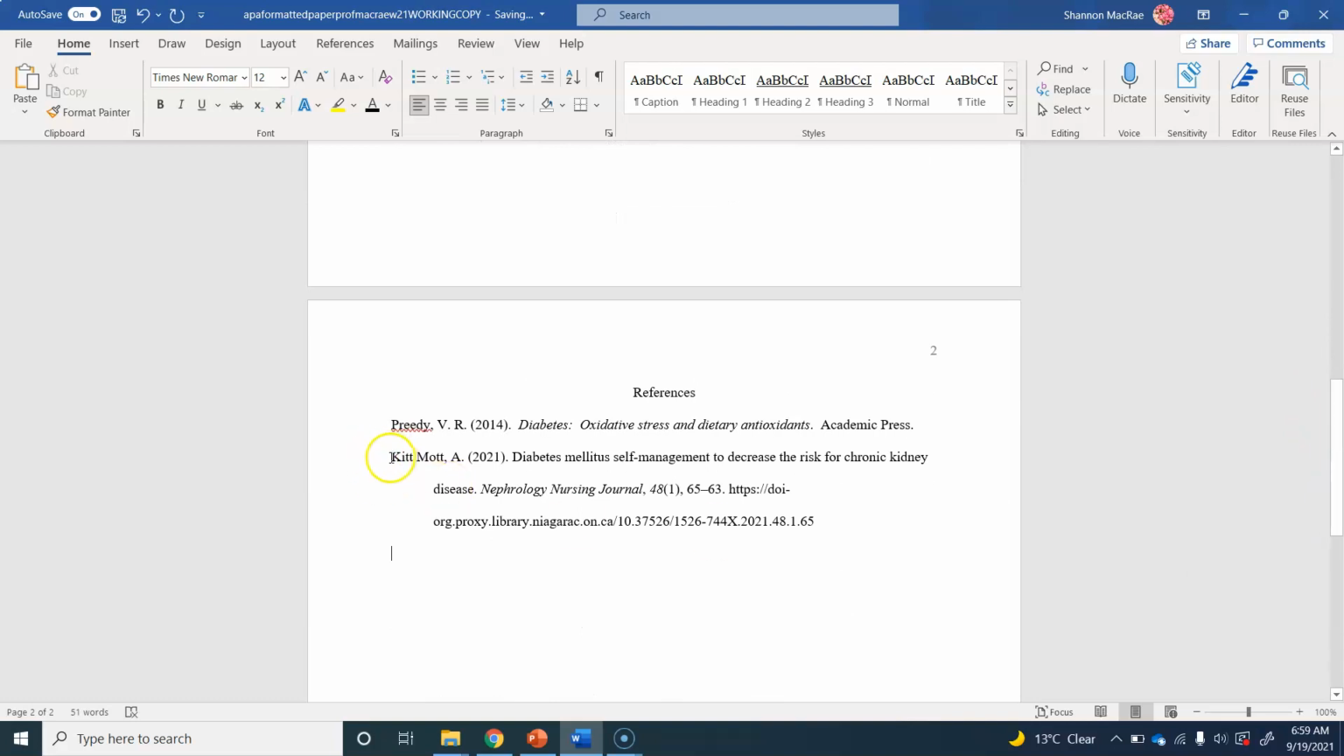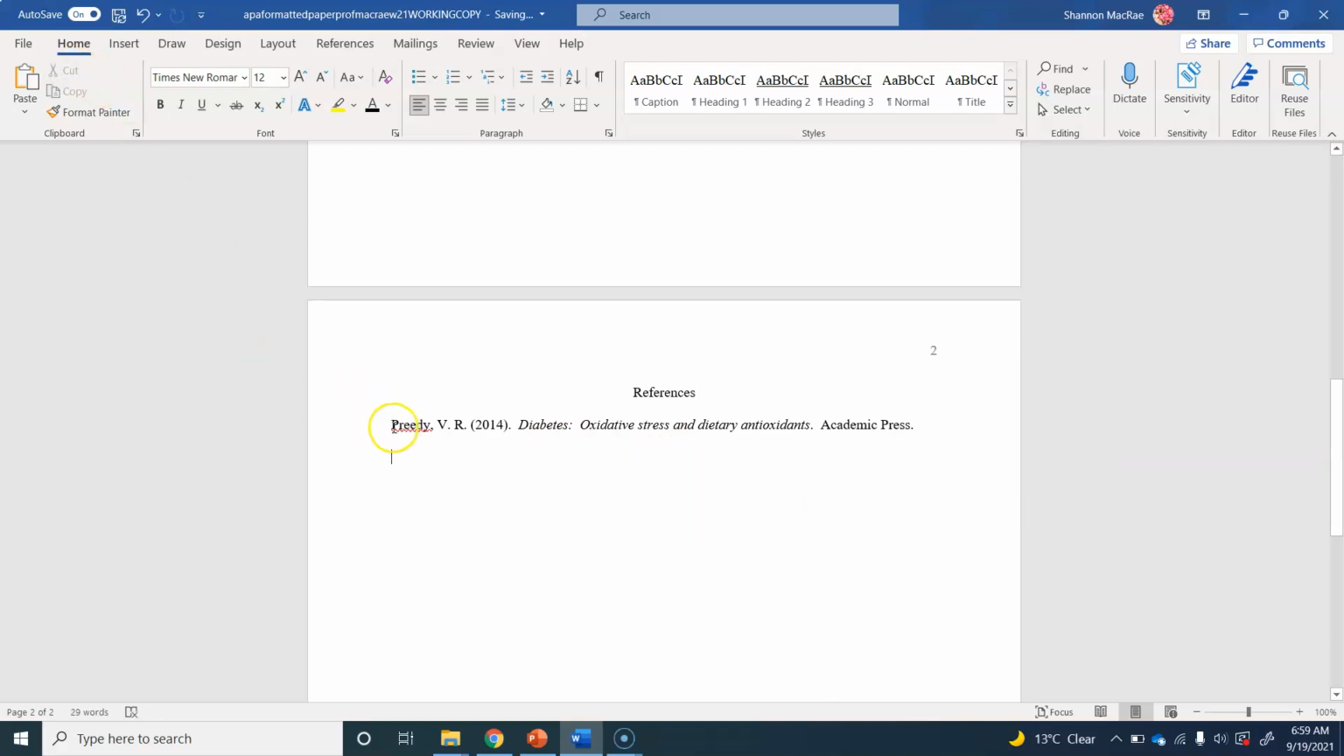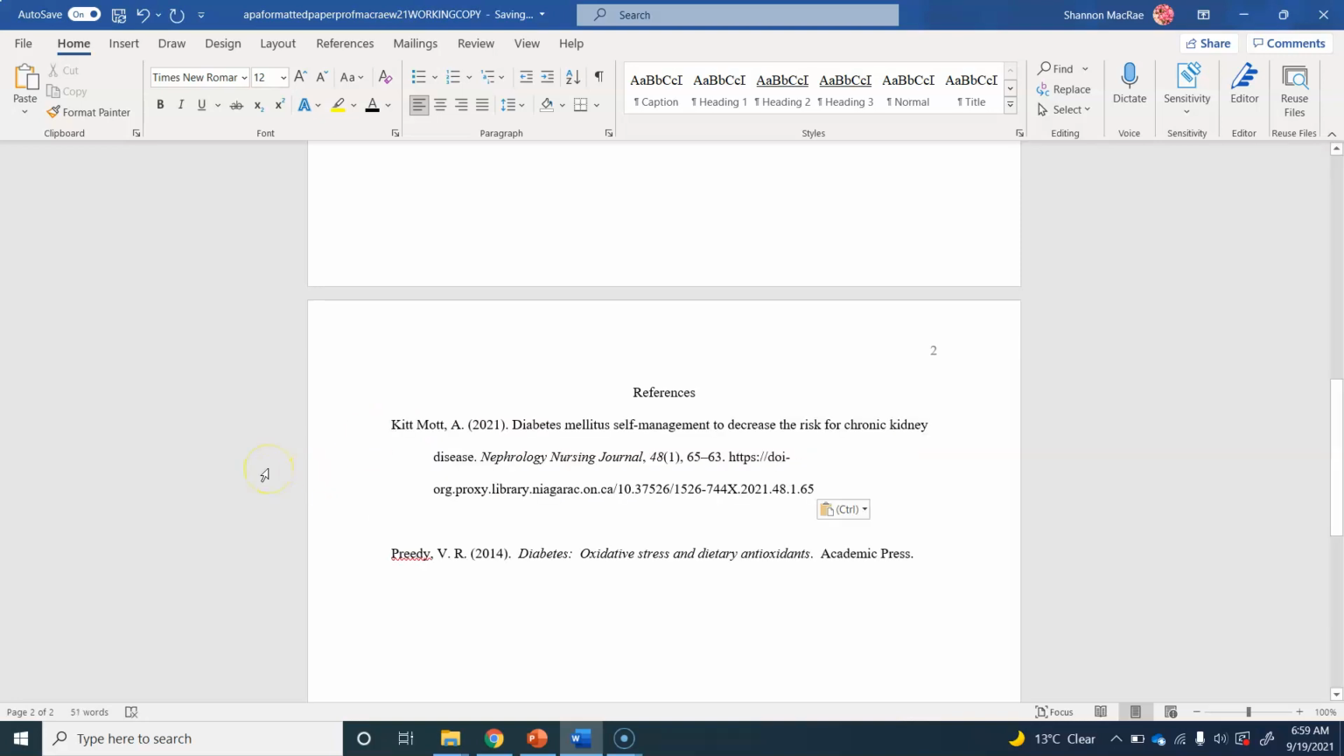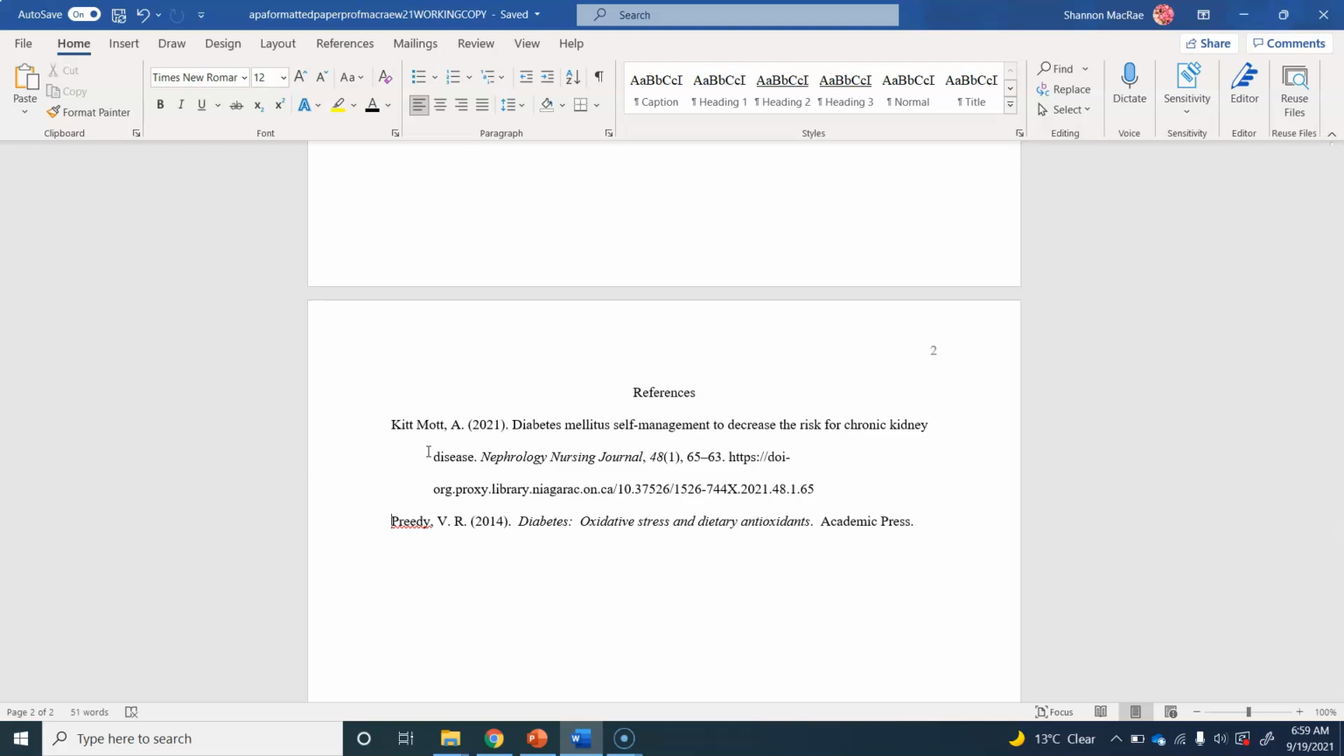And I'm going to double check for alphabetization. Okay, and I know LMNOP, QRS. Oh no, K comes before P. So I'm going to just cut that, move it so that I have everything in alphabetical order. I'm going to take out the extra space. And now I have, excuse me, a perfectly formatted references page using the template.